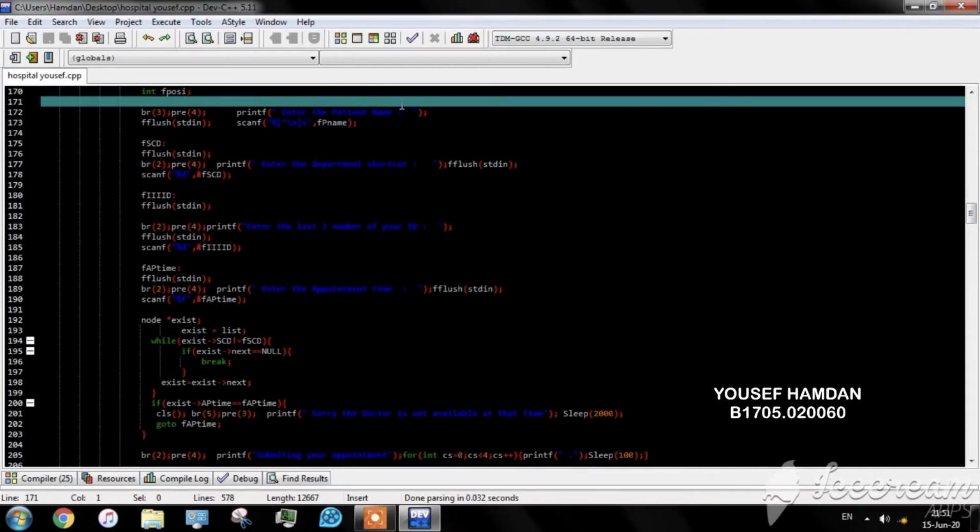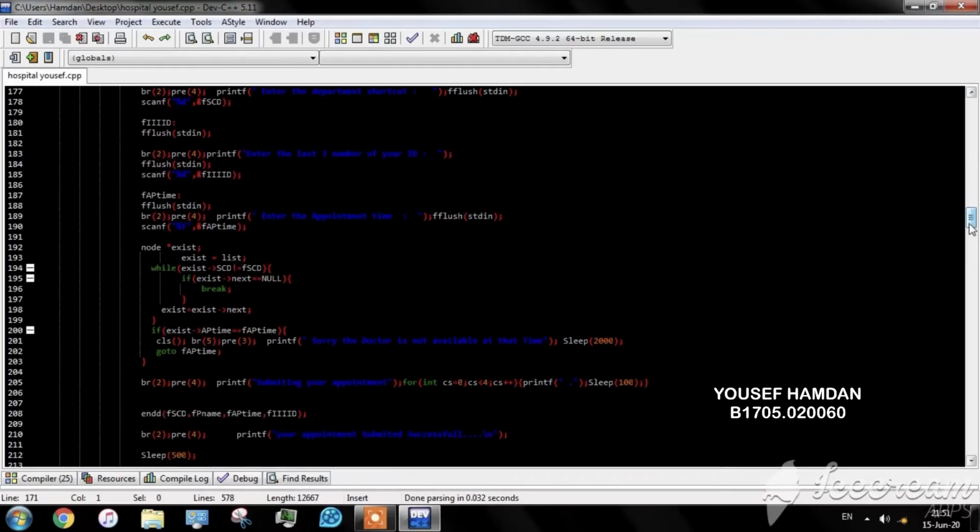So here he should enter the name of the patient, the shortcut for the department, from which I will understand he wants to go to the dentist or general doctor or whatever, and the ID number. Also, I made the ID just 3 numbers because I know the system is for testing now, so I don't want to make it 10 or 20. It will be too long, so I just made it 3 for testing the system.